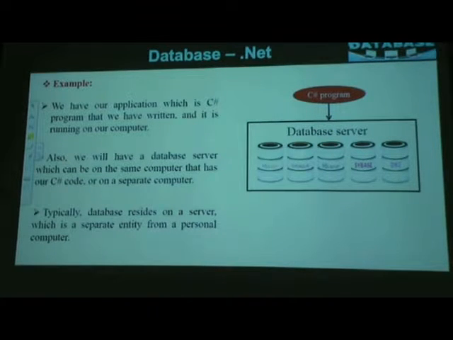For example, if we have our application, which is a C# program that we have written, and it is running on our computer, we will also have a database server, which can be on the same computer that has our C# code or on a separate computer. Typically, a database resides on a server, which is a separate entity from a personal computer.